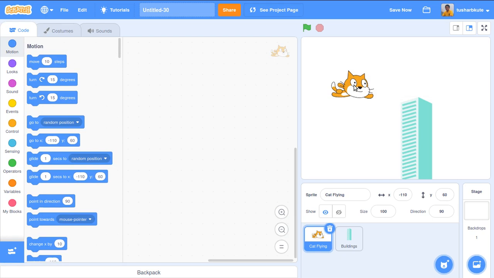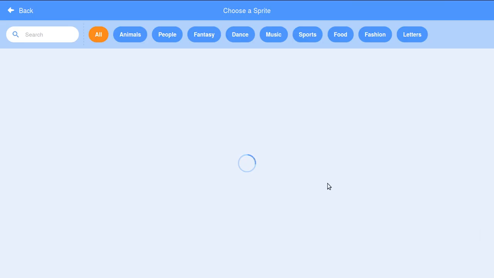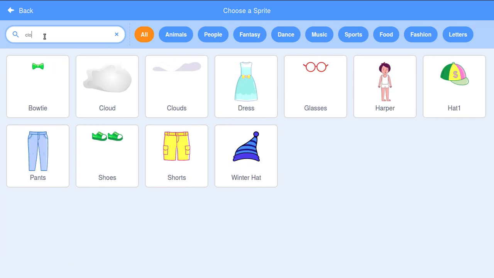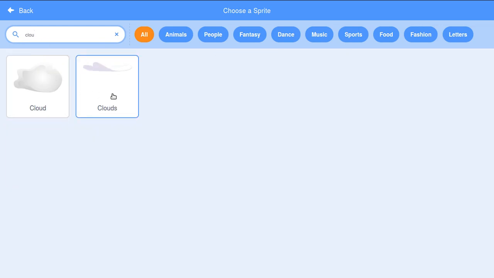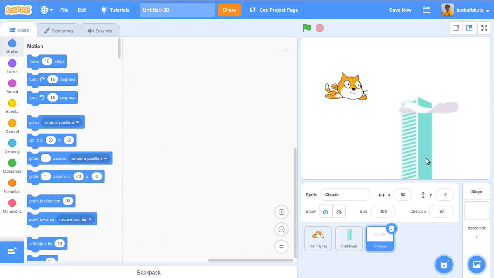After that I can add the clouds also. So let's add the clouds. Let's go to the sprite, go to the cloud. Okay, so here are the clouds. Different types of clouds are present. Let's use these clouds here. Okay, fine. So in this way these clouds are present.